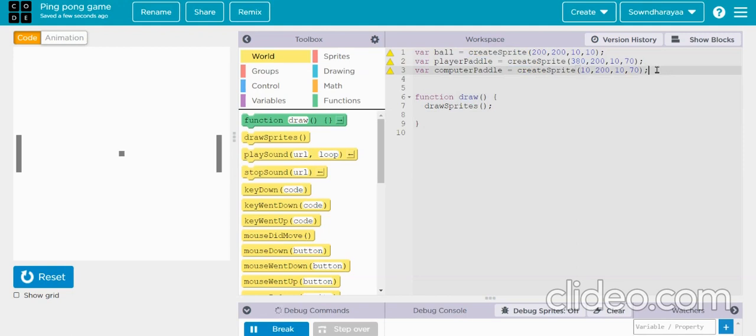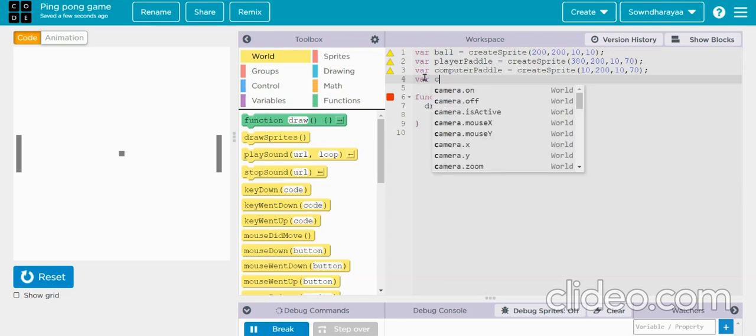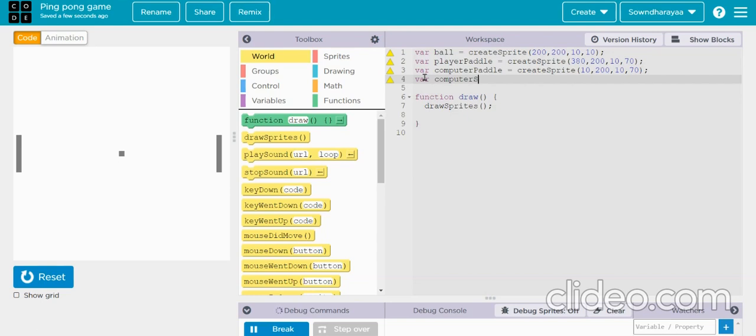Now I will tell the computer that it's a variable. The computer score and the player score keep on increasing. When the player loses, the computer wins, and the computer score is plus 1. So it keeps on changing itself, so we will put it as a variable, computer score. The default computer score is 0, because while it is starting, it would be 0. Player score is equal to 0.